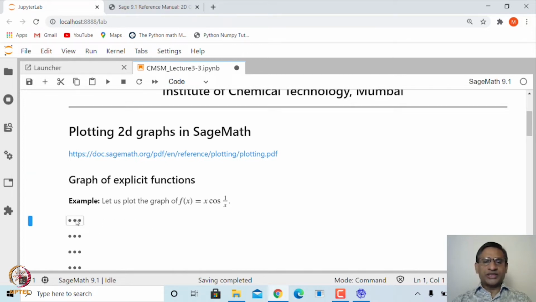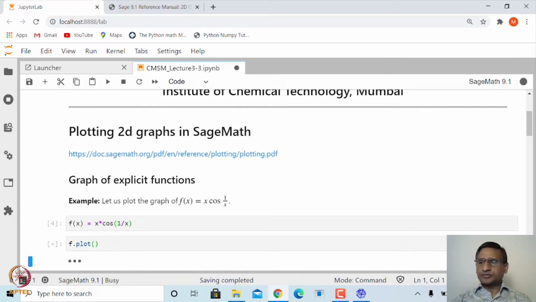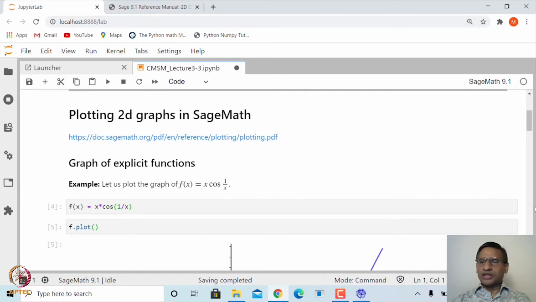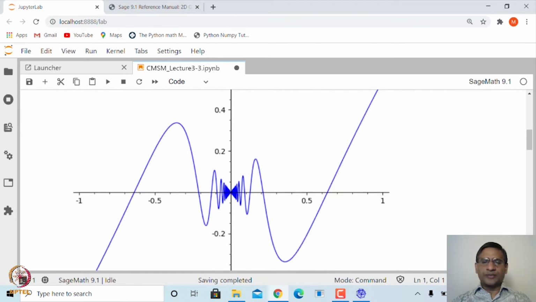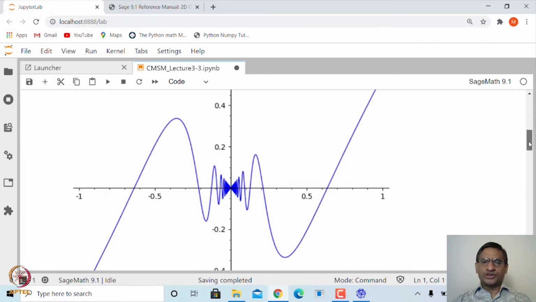First you need to define this function. So, let us define f(x) is equal to x into cos(1/x). Then in order to plot this graph, you can use f dot tab and you will see an option called plot. If I say f dot plot, it will plot the graph of this function in the interval -1 to 1. That is the default interval, since we have not specified any interval here. It plots the graph in blue color, and it has some default options.